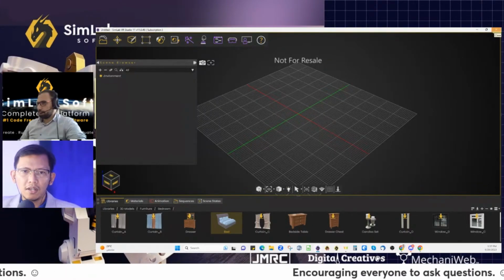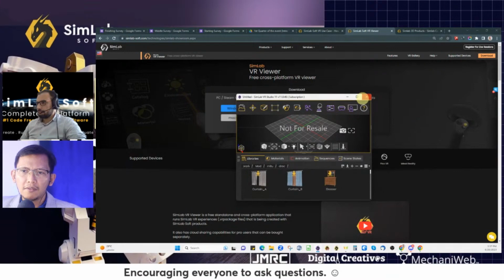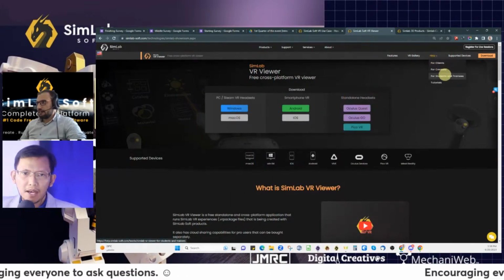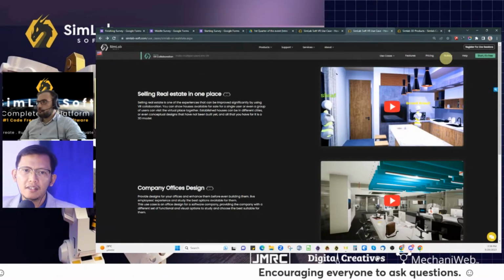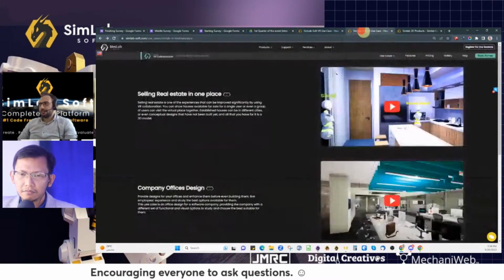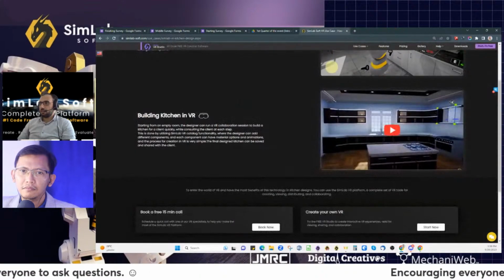Right, so how about for those who are using Maya? Definitely Maya, right, Abe? Yeah, Maya models with textures, they could definitely bring them inside SimLab VR Studio, right? Absolutely, absolutely. This is a complete VR solution for all segments.